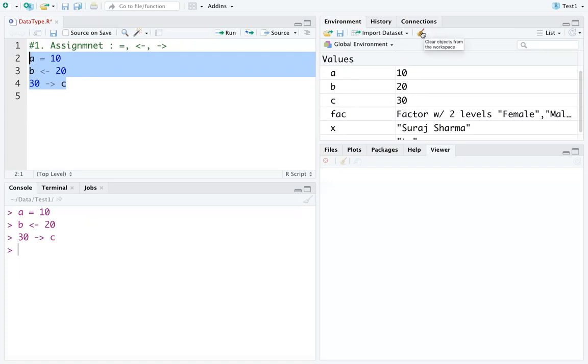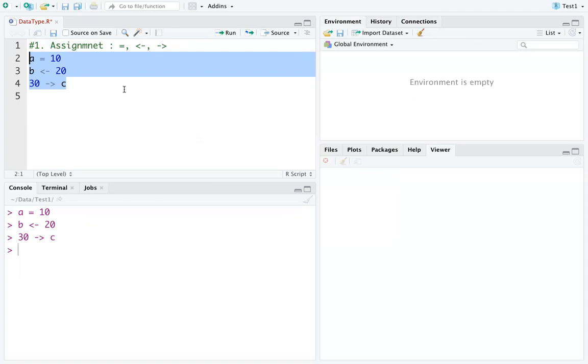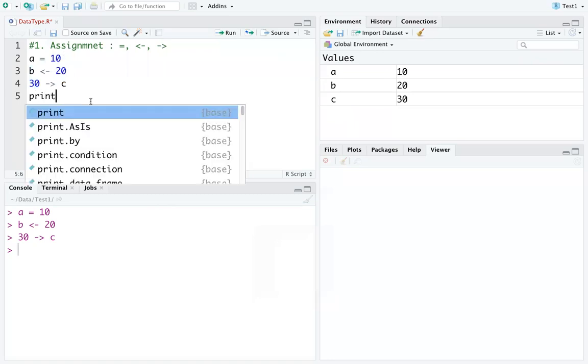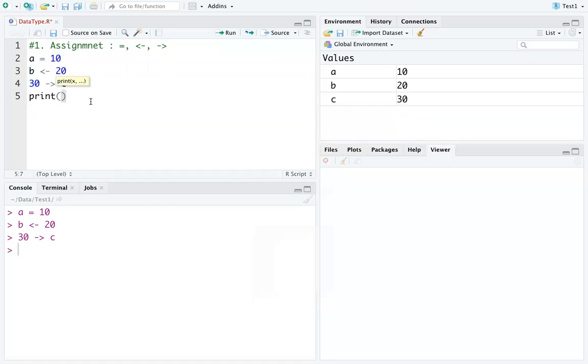Okay, let me clear it and I'll run once again. Let me clear that also. Now, as you can see, the value of A is 10, value of B is 20, value of C is 30, right? And this is giving you the value. Now, if you want to print those values, you can do that. Let's say I want to print the value of A, then B, and then C.